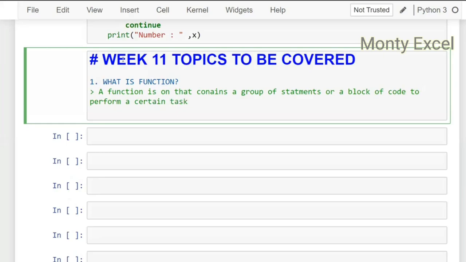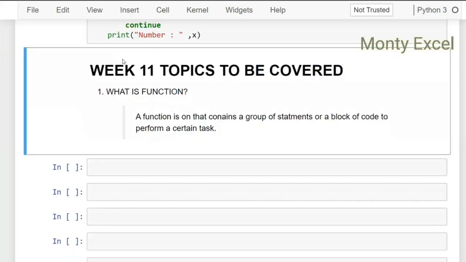Okay, the text is very simple here. The function is one that contains a group of statements or a block of code to perform a certain task. We'll see with examples why it is called a block. Assume that I want to repeat certain text again and again. So instead of making your program more complex by writing thousands of lines, you can put any repeated task into one block, and that block you can call anytime.